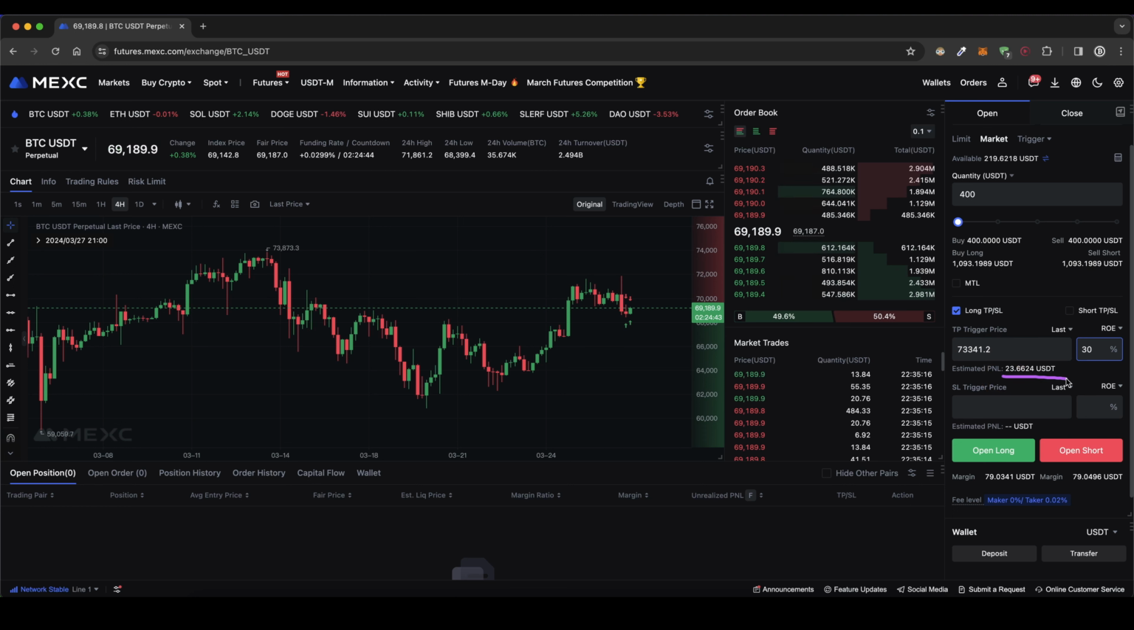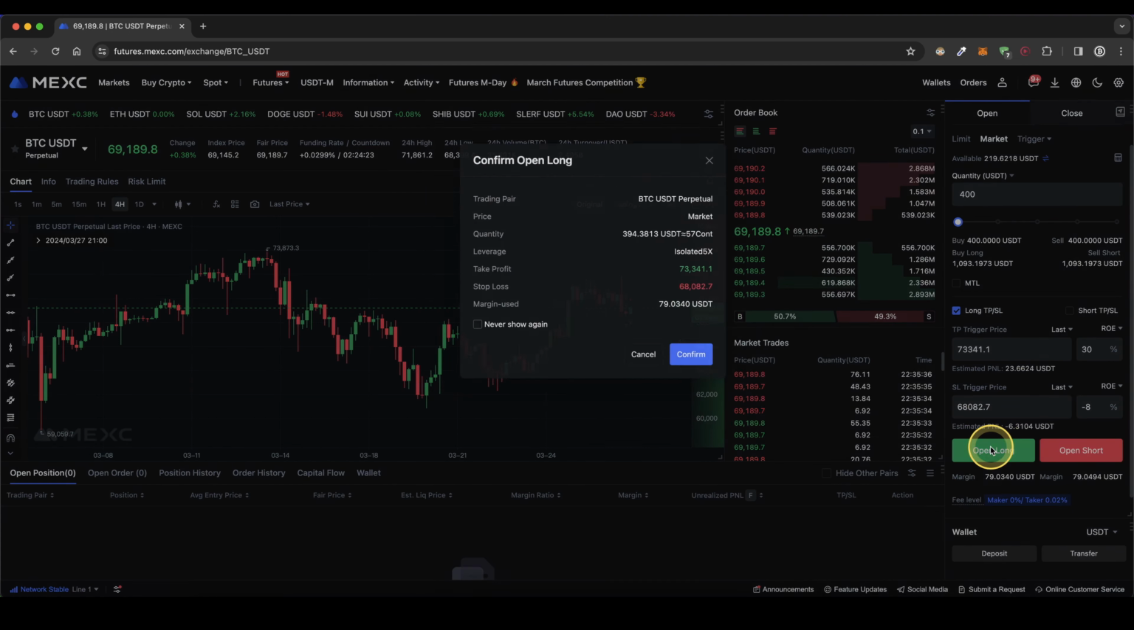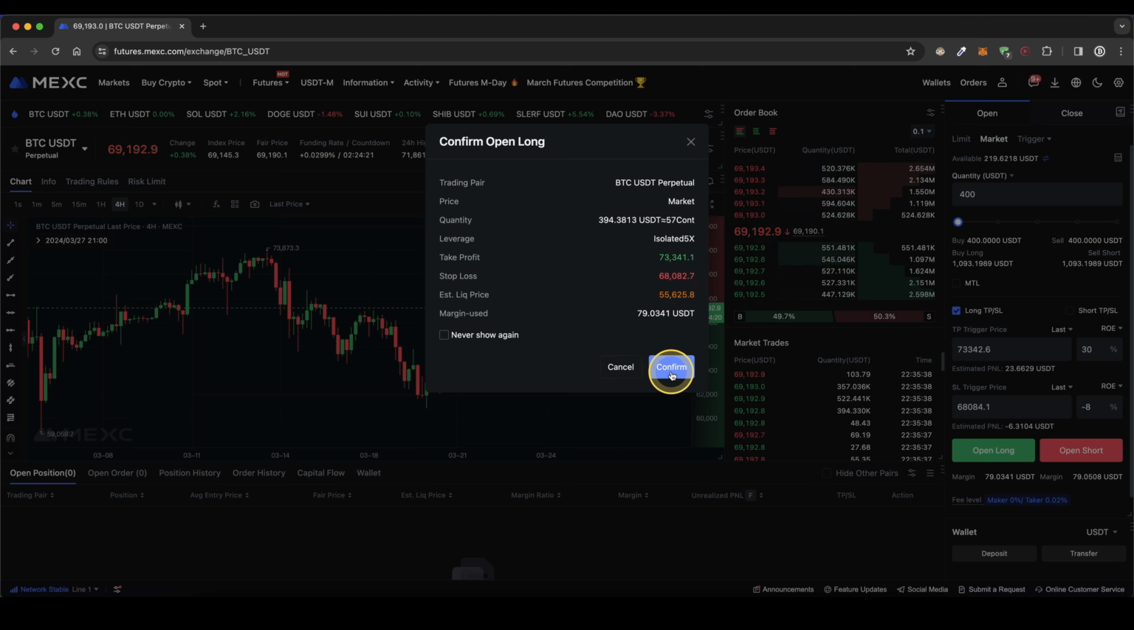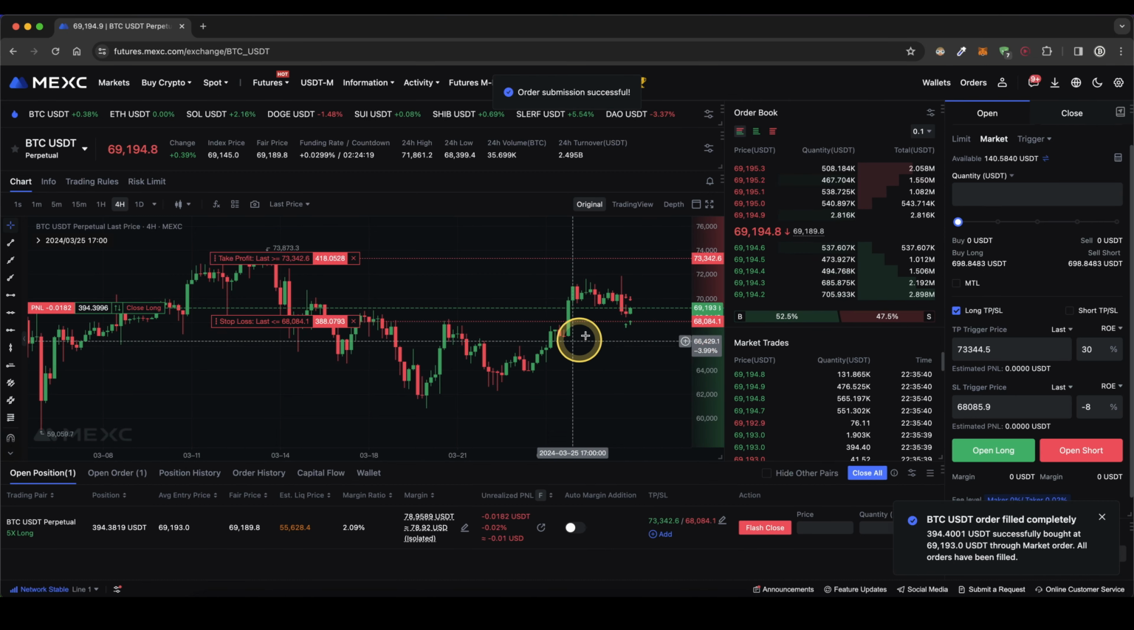And it also shows you the profit that you will make at that price. So in this case, $23 of profit, 30% on my own capital. Down here, I can do the same. Let's say if it goes down 8%, I want to close the position. You can see the price is automatically calculated, and I can see I would make $6.30 loss at this price. Then I can simply click on open long. I can see everything again, click on confirm, and I already opened the position.